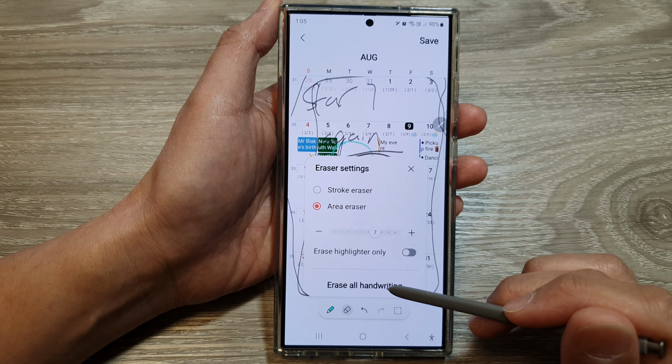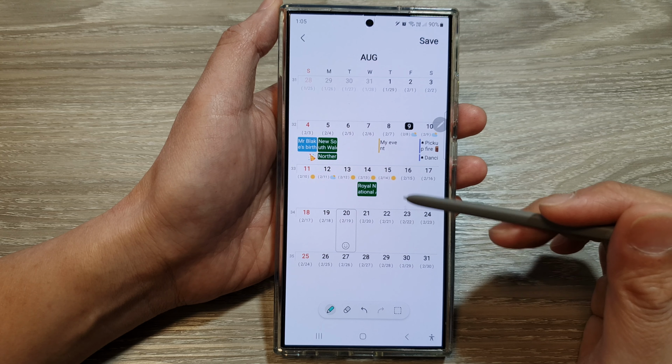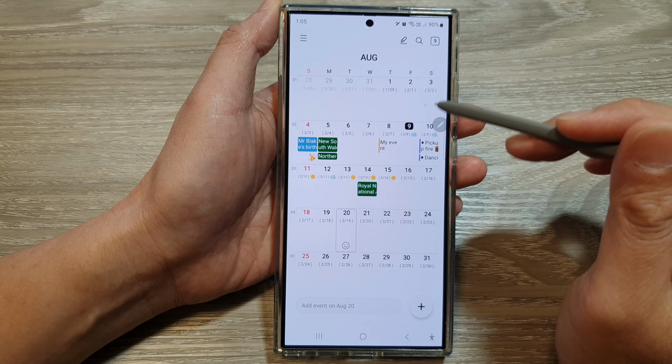So here, if I choose erase all writing, it will immediately erase. And then just tap on save to save your changes.